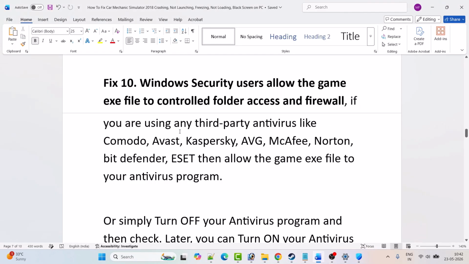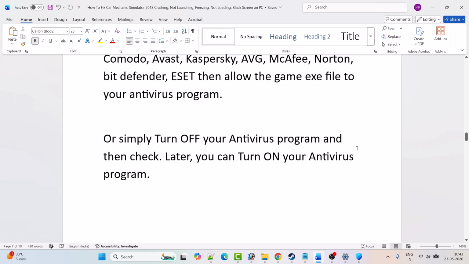Now if you are using any third-party antivirus software such as Comodo, Avast, Kaspersky, AVG, McAfee, Norton, Bitdefender, ESET, then allow the game exe files to your antivirus program as well and then check. Or you can simply turn off your antivirus program and then check. Later you can turn on your antivirus program.